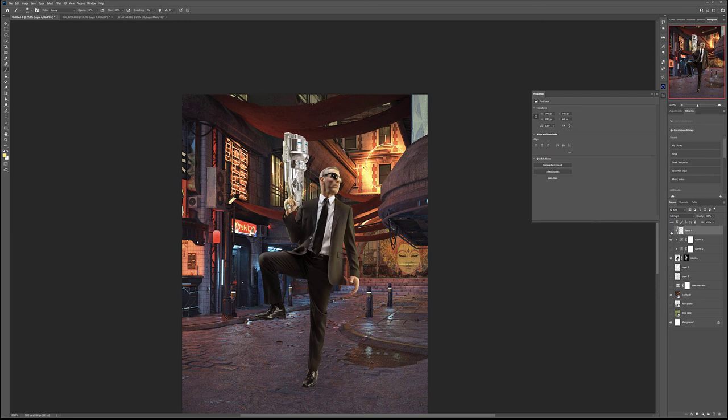So again, before and after, you can see just with soft light, we add those color spills, colorful light spills on our model and blend into our environment a little bit more.